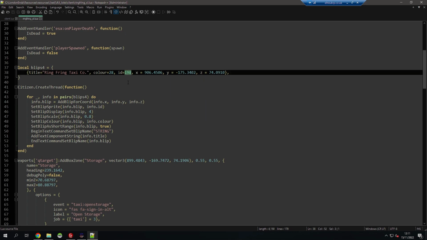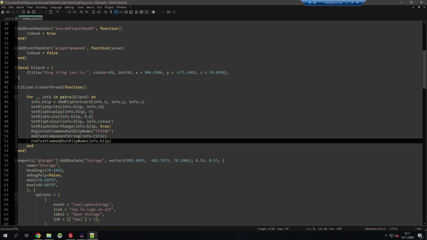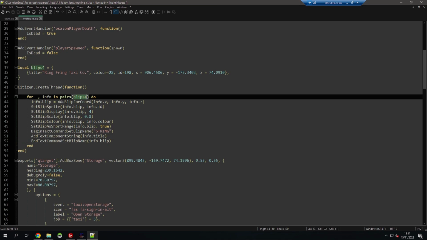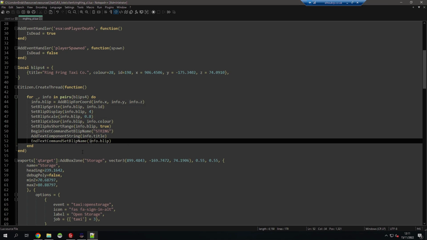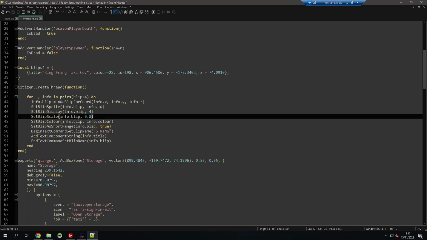So the blip ID is 198, which is the taxi. The color 28, which is an orangey yellow. And then in this thread, all it'll do is find the blips and just set it on your map. Simple as. I don't like things that are too big. I hate going on servers where they have massive blips for no reason. I always set mine anywhere below 1, unless I've reskinned it and it's just a bit too small, I like to scale it up to fit roughly the rest of the map. But yeah, anything below 1 is ideal.